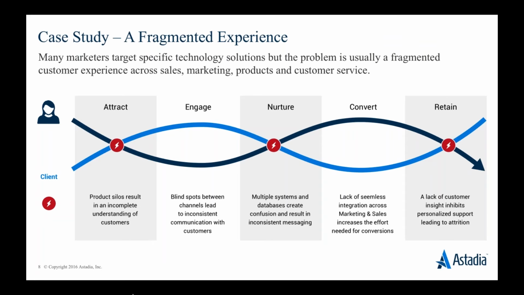Fourth is convert. So lack of seamless integration across marketing and sales. That's always a problem. I probably hear it as one of my number one questions: how can I be more efficient across marketing and sales? How can I really understand my attribution across channels, and understand that the dollars expected out of my marketing team are really being understood over on the sales team? So when they make a sale, it can be attributed back to a campaign that I led.